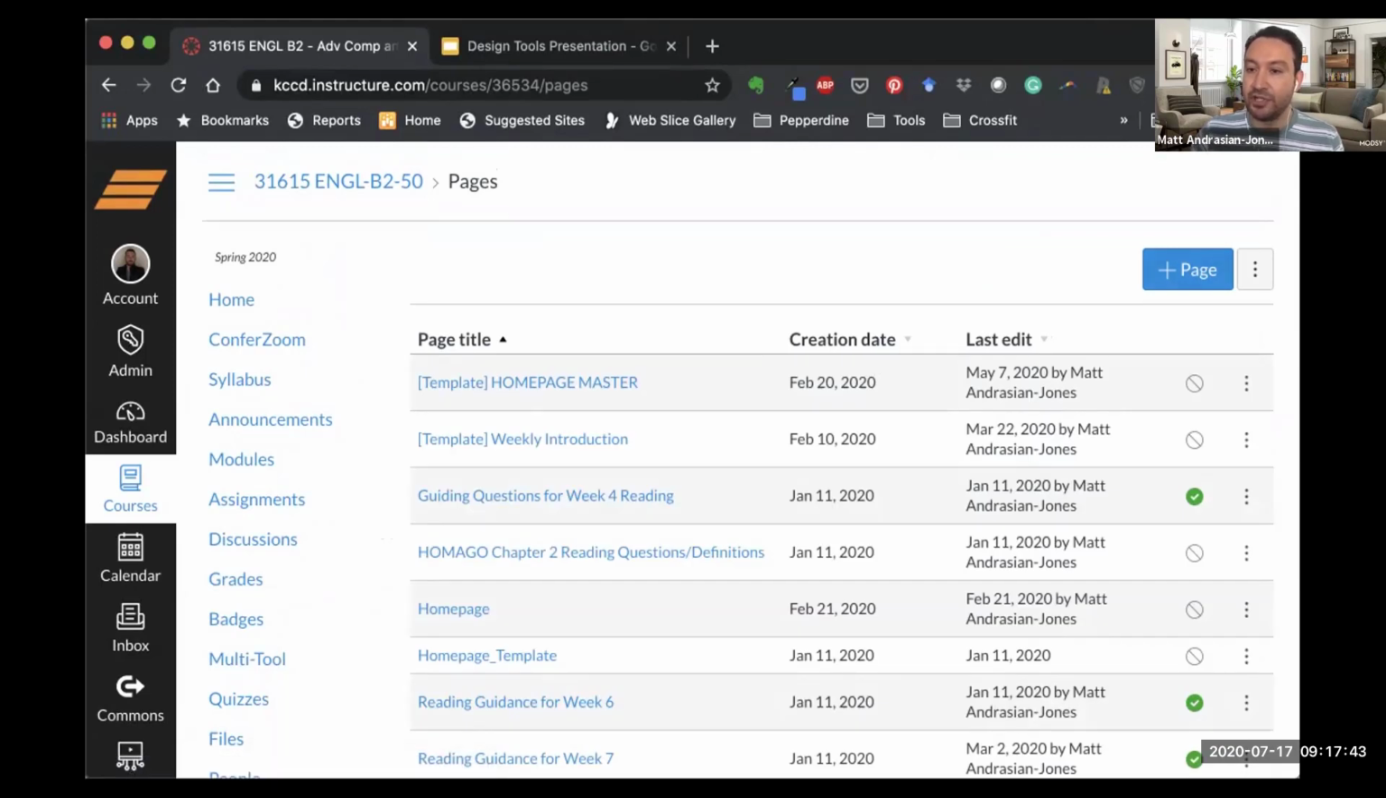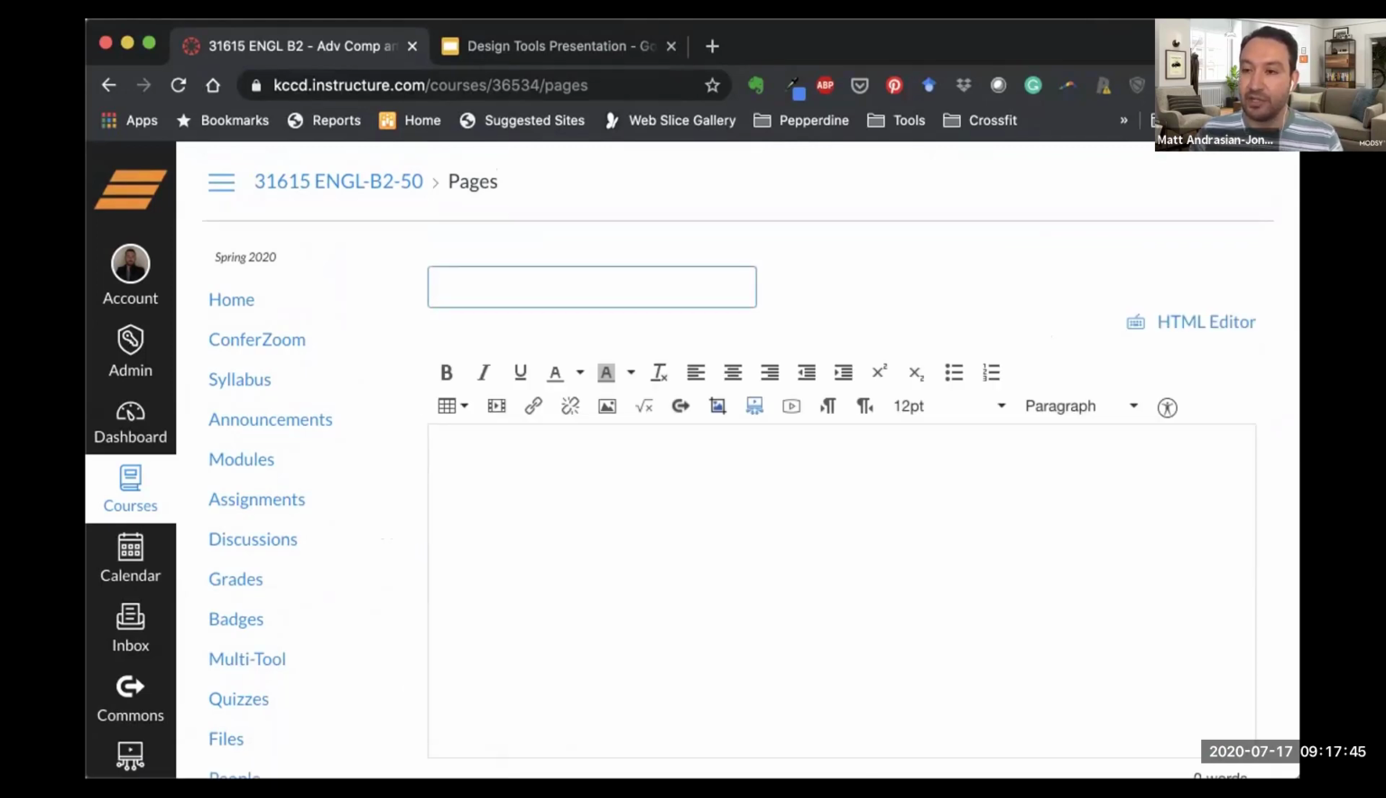What I want you to do is create a blank page. We're actually not going to save it. But when I create a blank page, I get this little black bar up in the top right-hand corner that pops out, with a little rocket ship on it. That is what we're going to use to access design tools, so it's very important that you have that.